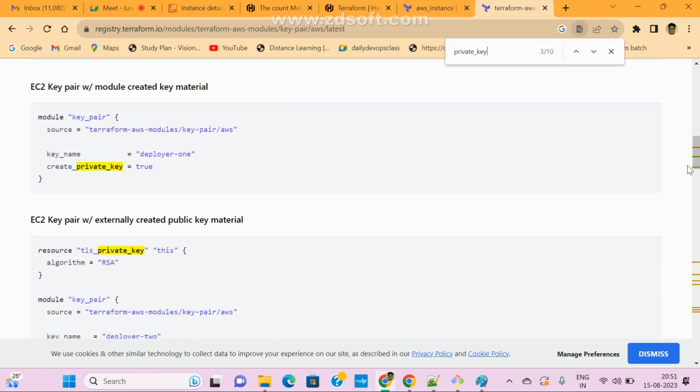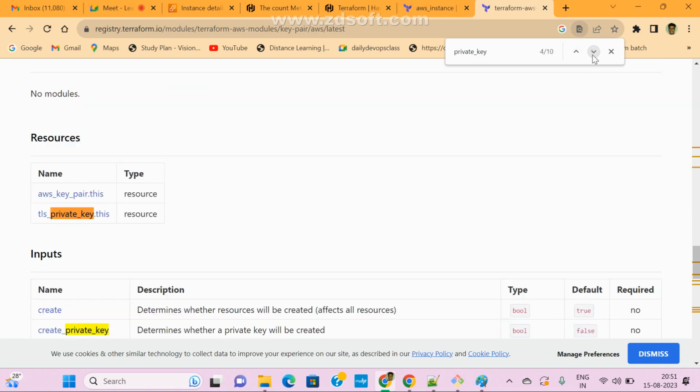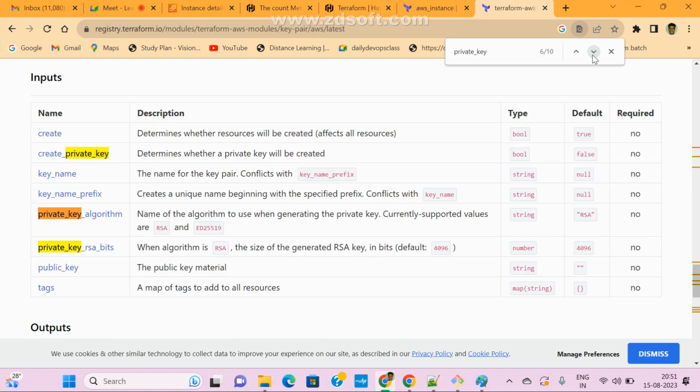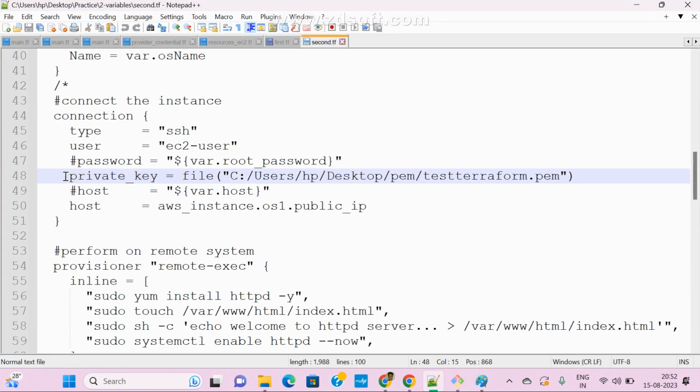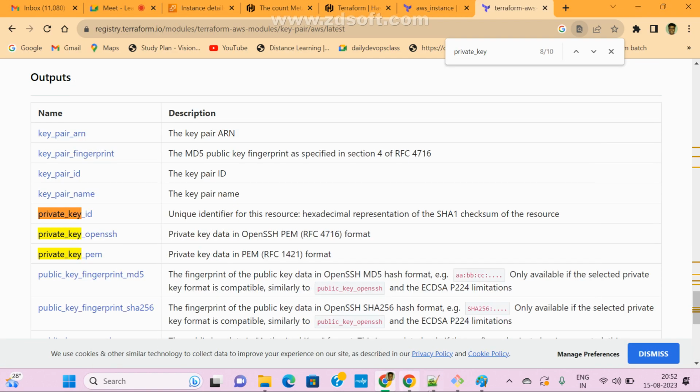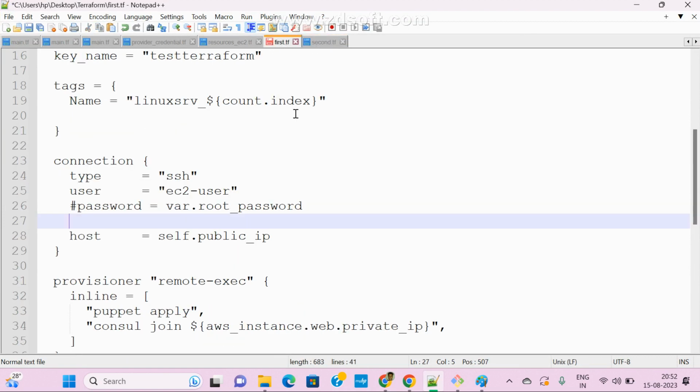Same way we can use create private key true also. That is not what I am expecting. Create private key, private arguments. This is a public key or private key. So this is a private key PEM file. Already I have the PEM file, right? So we need to add this syntax, guys: private underscore key, and we need to give where your PEM file is. So where is my PEM file?